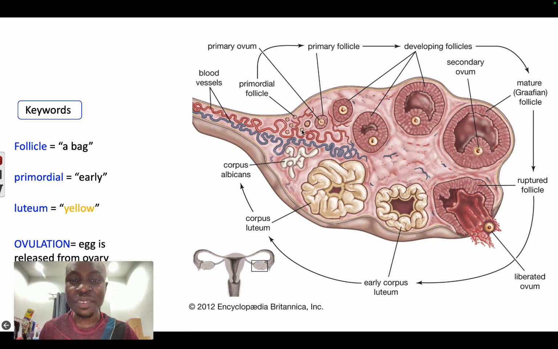After some time, these small primordial follicles will get bigger and become primary follicles. They are now bigger than the primordial follicles. Every 28 days, some of these follicles will start to grow bigger and bigger to become primary follicles. They will continue to grow. You can see here the follicle, the bag, and inside the bag we have this yellow structure, which is the egg.